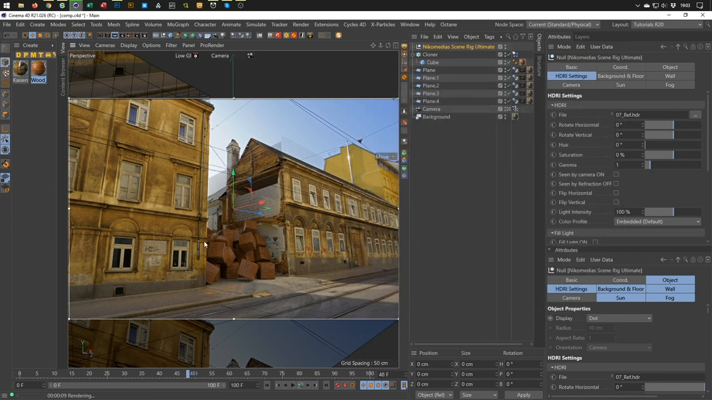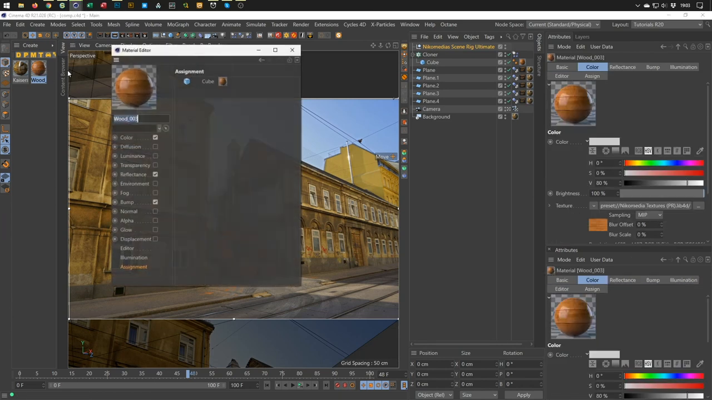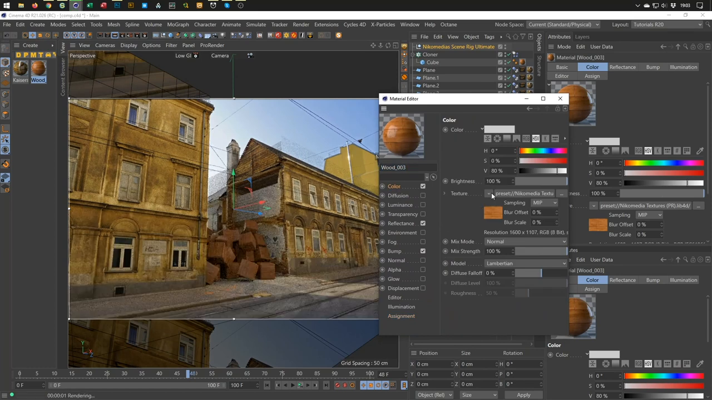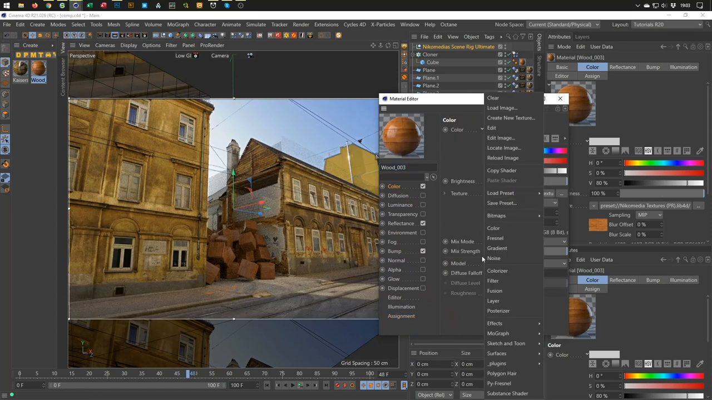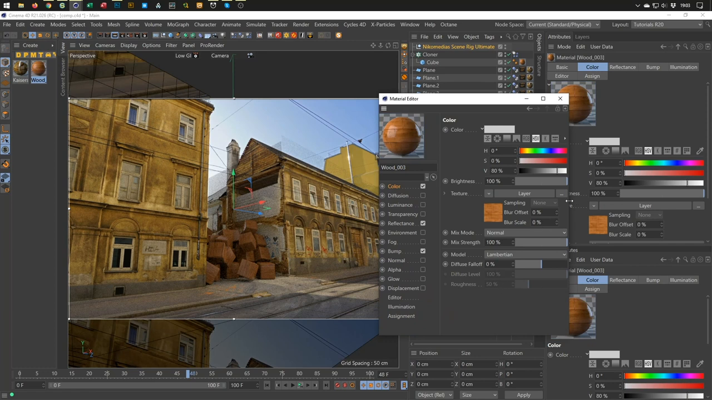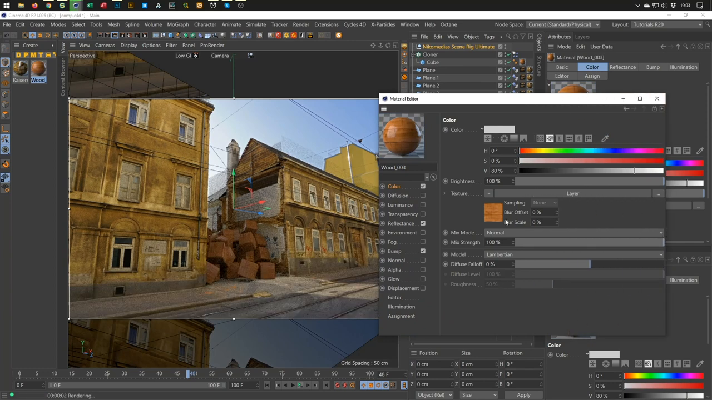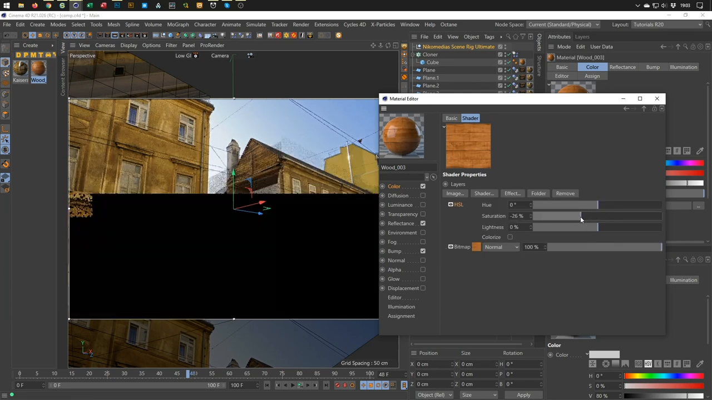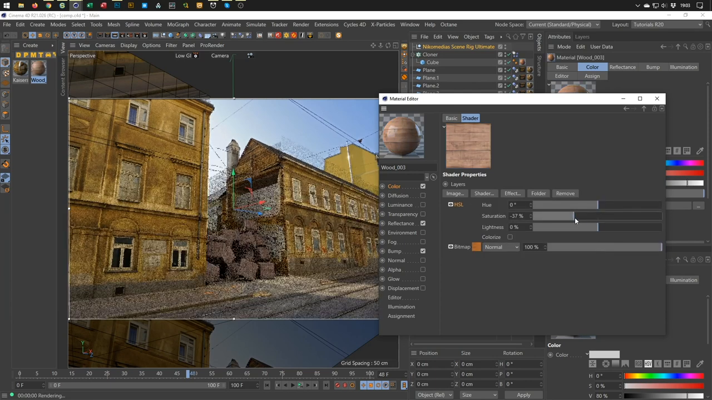And I don't want this cube so saturated, I want it less saturated. So I go to my color here, make a layer here on our picture, and on the effects I go to saturation and get down with the saturation a little bit. This was a little too much.